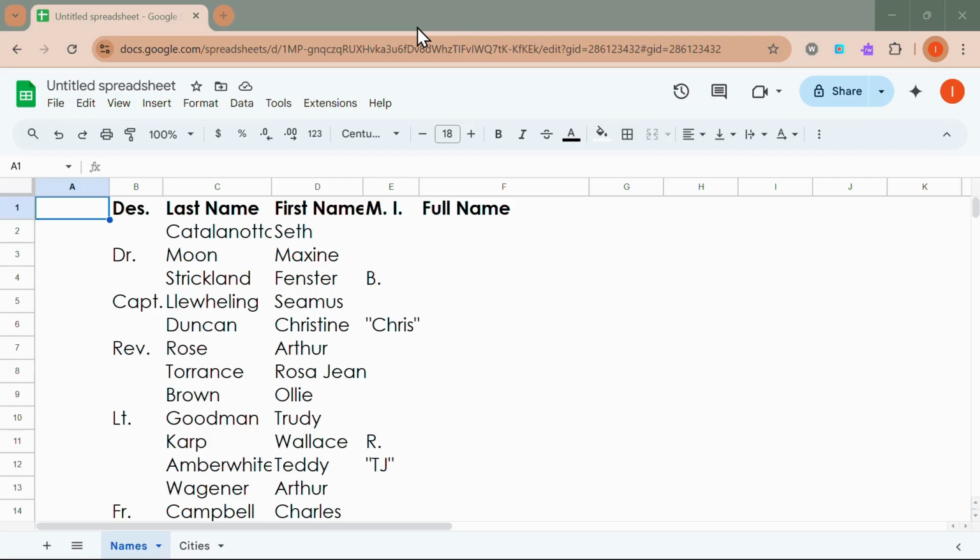How to install an add-on on Google Sheet. Installing an add-on is like giving your spreadsheet superpowers. From charts to automation, let's learn how to plug in some serious productive tools.